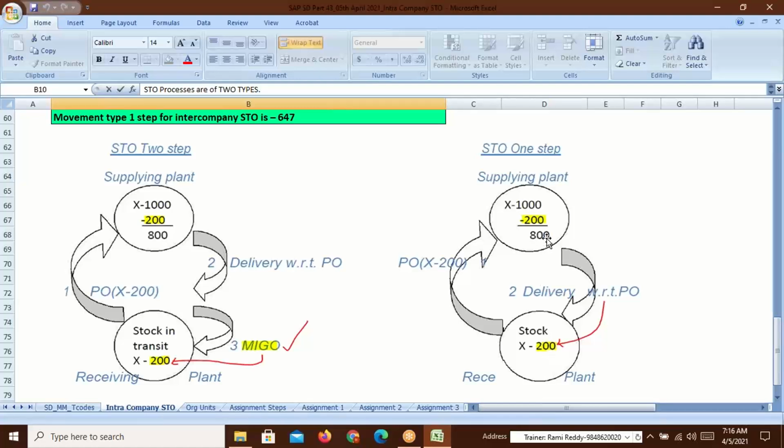Now, how does the two-step process differ from the one step process? Let me show you. See here, STO two-step process. Same supplying plant: for the X material, it has a stock of 1000, and the receiving plant has raised a purchase order to the supplying plant requesting delivery of 200 quantity. Now see what is happening. Once the purchase order is received by the supplying plant, they do PGI in the same manner.